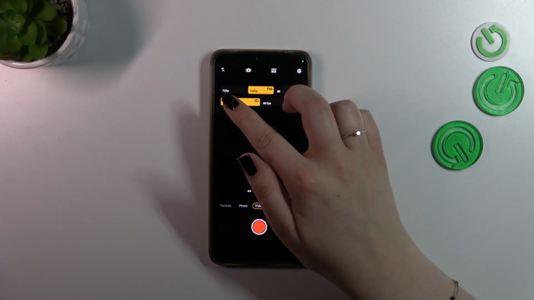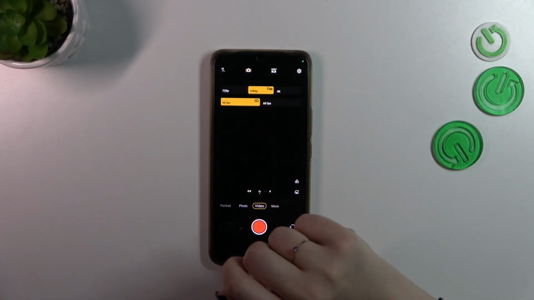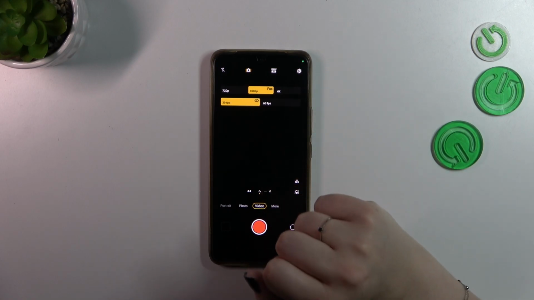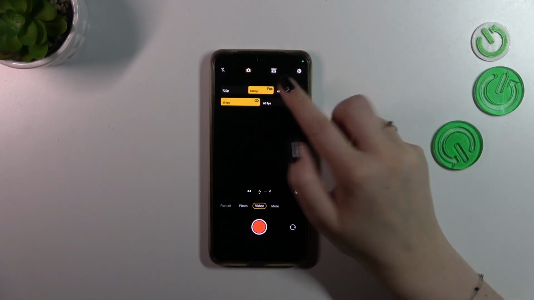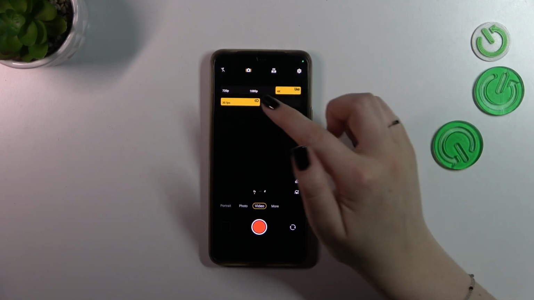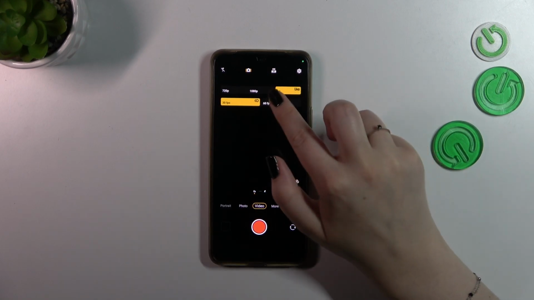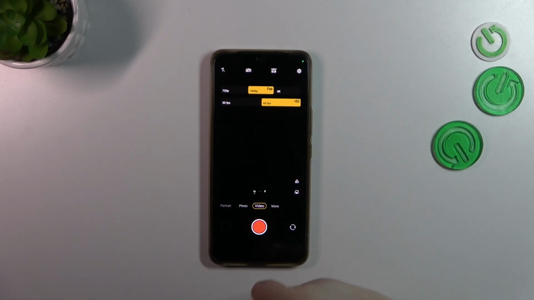So we can also set 720p or 4K and 60 frames per second instead of 30. It's up to you, of course. Let me pick 4K for example. As you can see, all you have to do in order to change the resolution is to tap on the option you'd like to use. So I will pick 4K and 60 frames per second if it is possible.